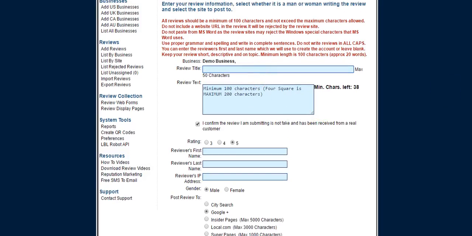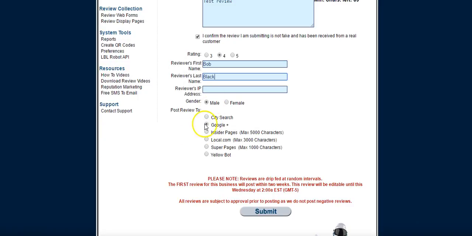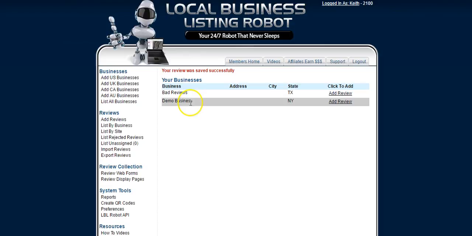So I'm just going to add in test review here, and again I'm going to add the same into the review text just for this example. I'll just copy that, and I'm going to choose a 4-star. I'm going to call this person Bob Black, and he's a male obviously, and then Google Plus. So I'll click on submit, and that's now going to add that to that particular business.